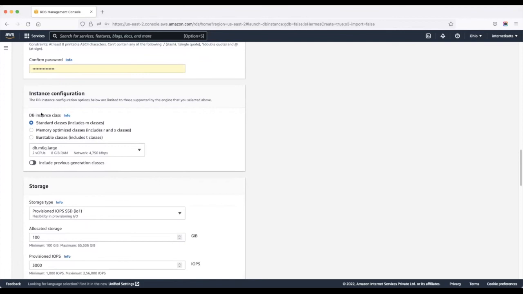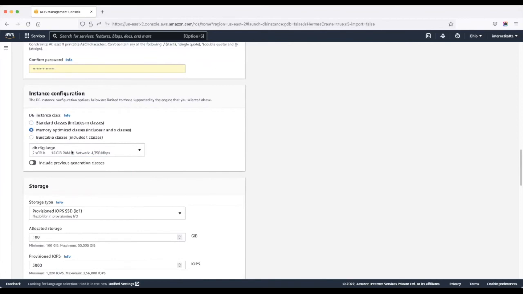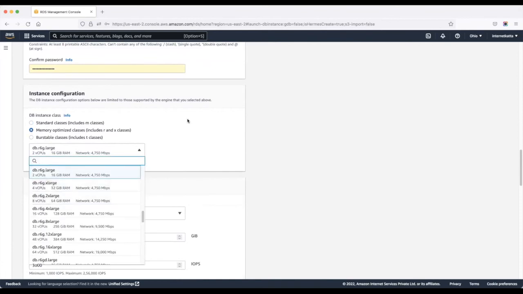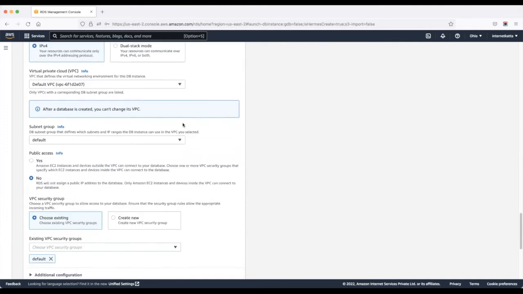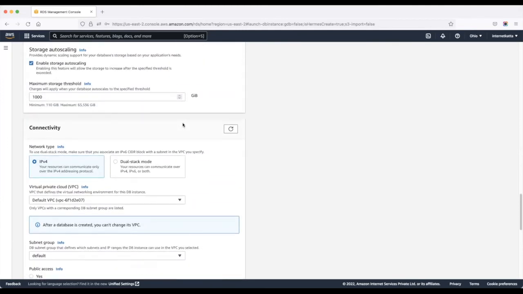Here the DB class is defined like standard class, memory optimized class, and burstable class. Depending upon this category, it will show you a list of instance types to choose. When you say standard, it will have a lower cost. When you go for memory optimized, it will have a little higher cost. Based on that, the cost will vary. At the bottom, you can see the cost here somewhere. Let me find out.